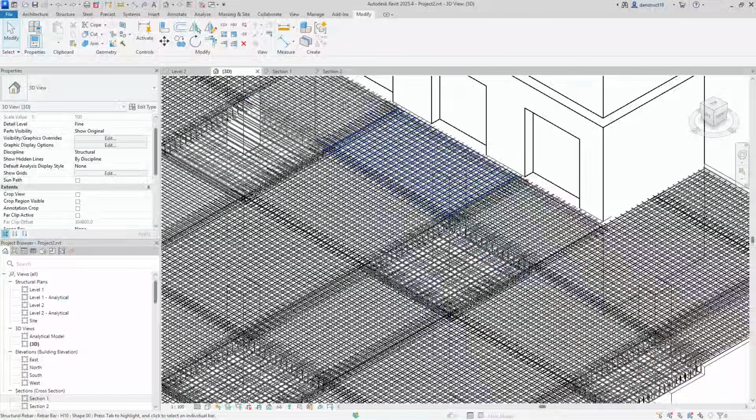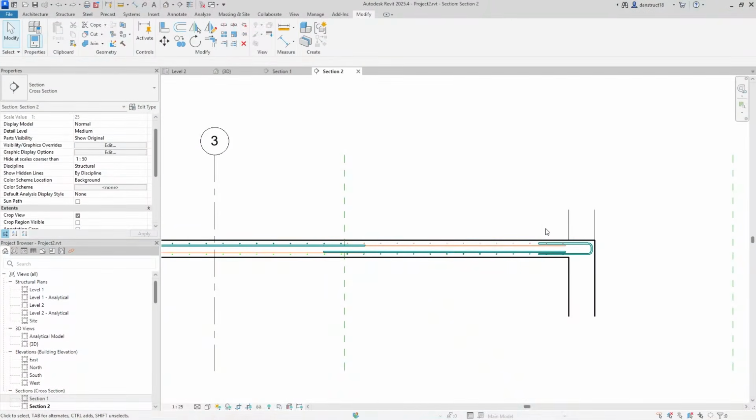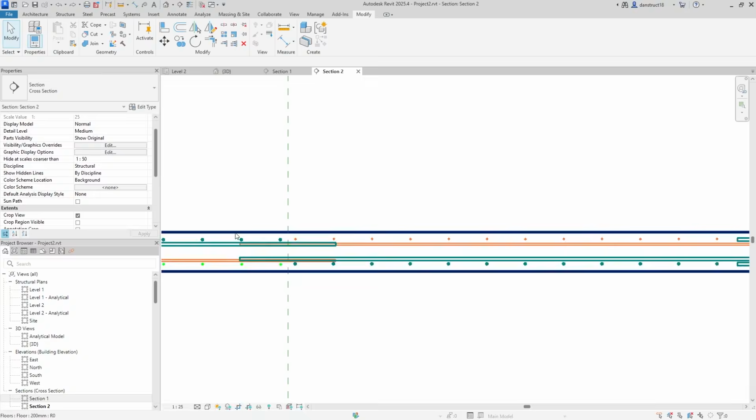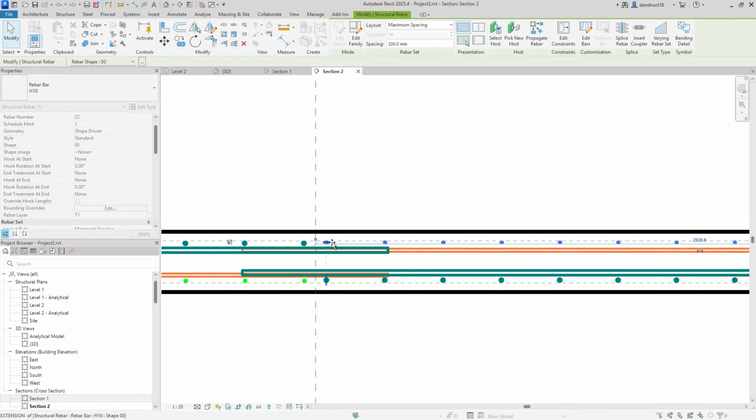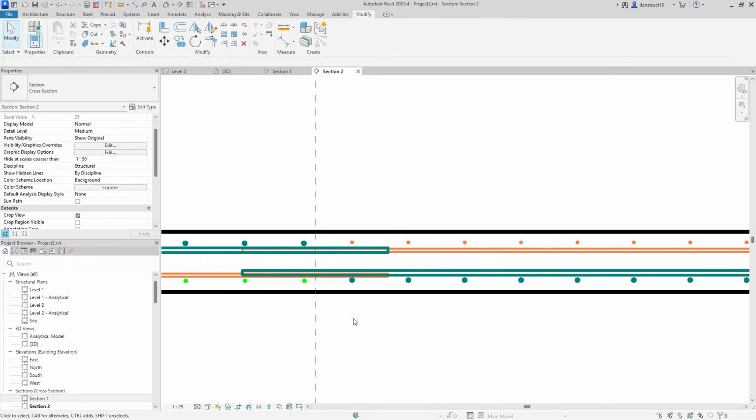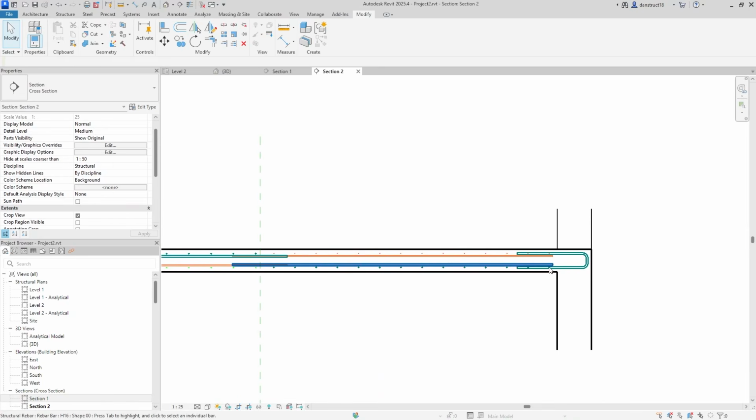So I'm just going to go over here into section 2, which is along this span here. There we go, and this is the detail we have. First of all, I'm just going to click on this, then drag it back a bit. I don't want them to be too close to each other. There we go. All right, good. That's a very nice detail.